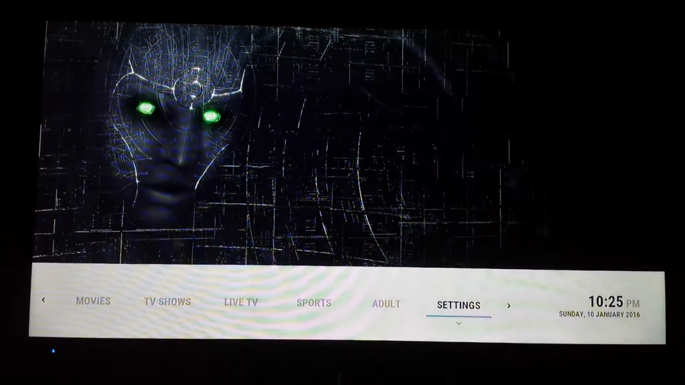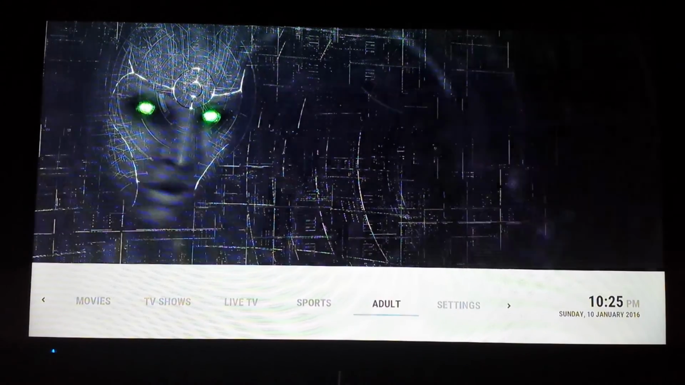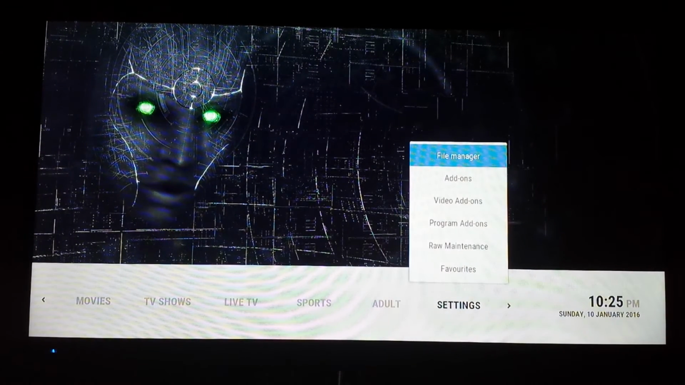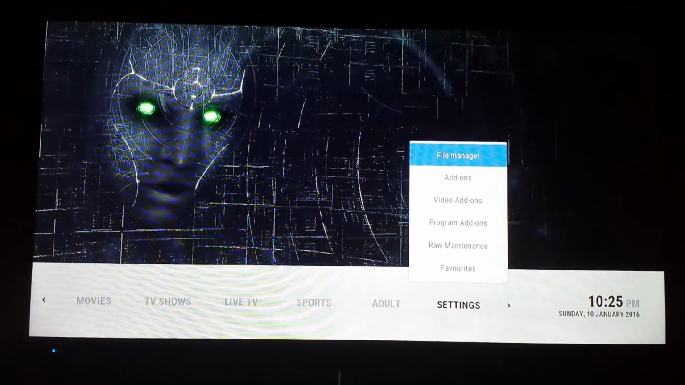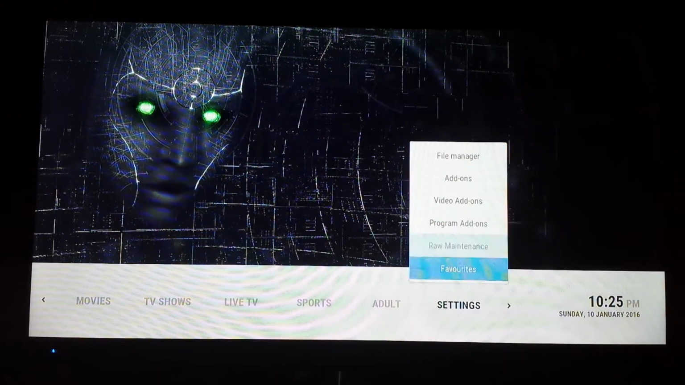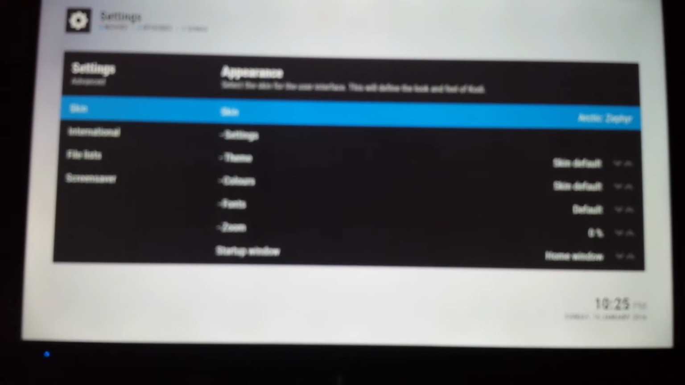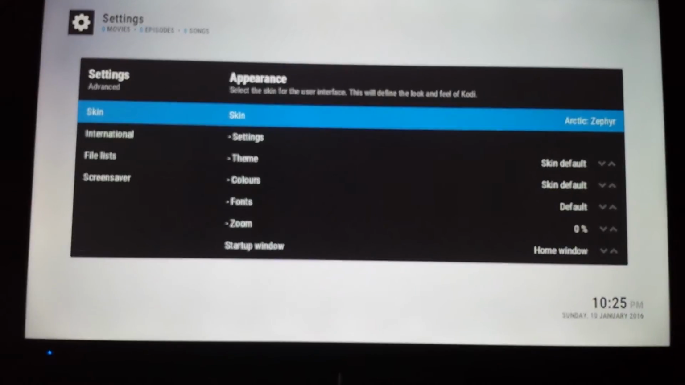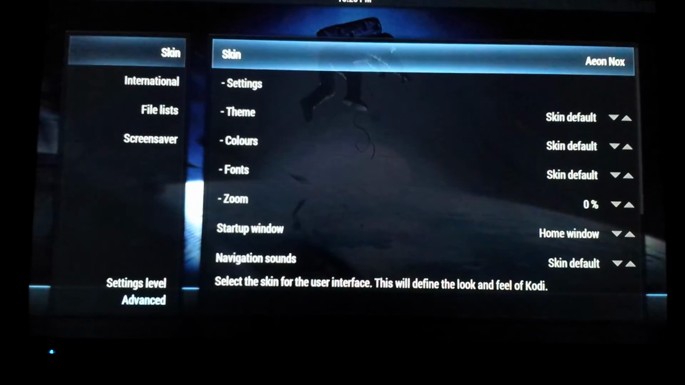Now also this build comes with two different skins. It has the Arctic Zephyr skin, which is the skin you see right here, and it also has the Aeon Nox skin. Now, how you change between the skins is you go down to settings, scroll all the way down to where it says appearance, over to skin where it says Arctic Zephyr. You click on that, and then you scroll up to Aeon Nox. And then, would you like to keep this change? And you hit yes.